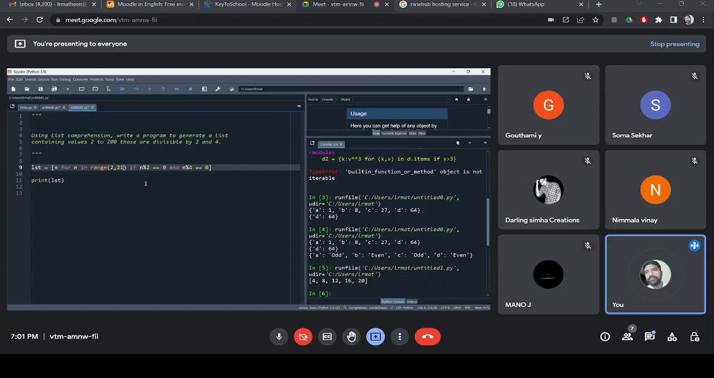Write a program to flatten the following list using list comprehension. Flattening means you know what I mean. Yes or no?